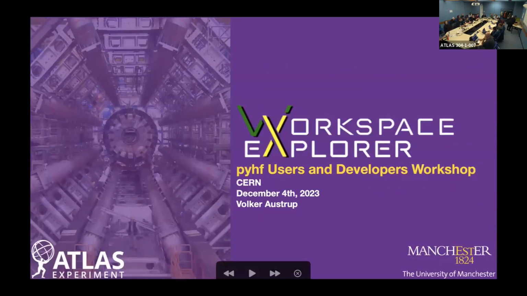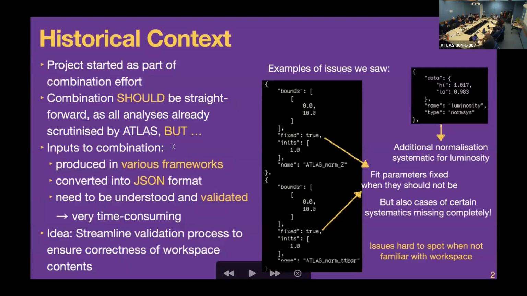Yeah, as Matthew said, this goes in a very similar direction to what Abe already presented. It's another way of visualizing workspaces, just having chosen a slightly different approach. And I want to start by giving a bit of historical context of how this came about.